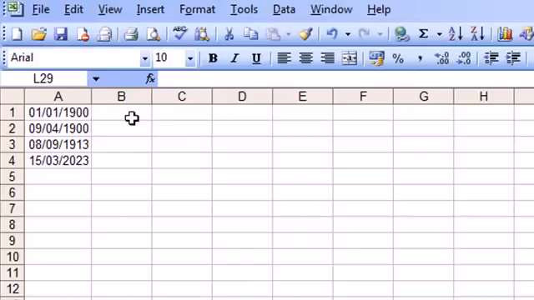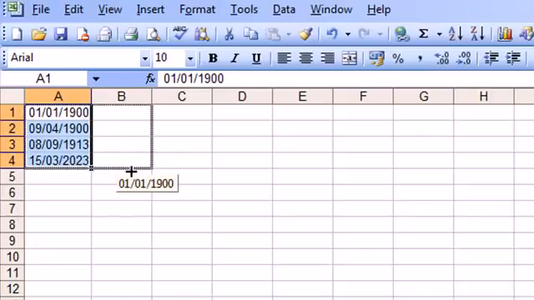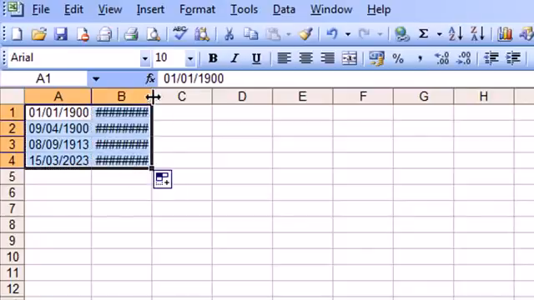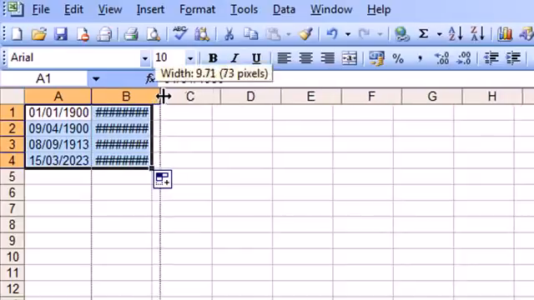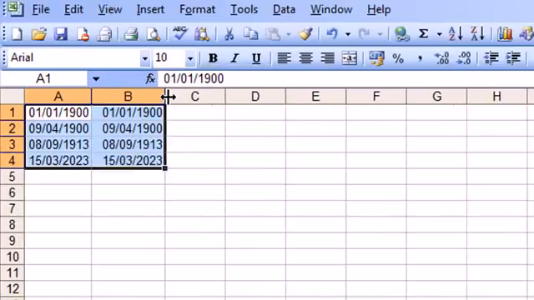So you can see now 9th of April 1900, 8th of September 1913, and 15th of March 2023. That last one's in the future, 45,000. Now I'm going to copy that block of cells. Select those cells, put the mouse pointer at the bottom right, and drag across. By the way, if you ever see these hash marks, it simply means the cell isn't wide enough for the content, so you can just extend the column width and the contents will appear.